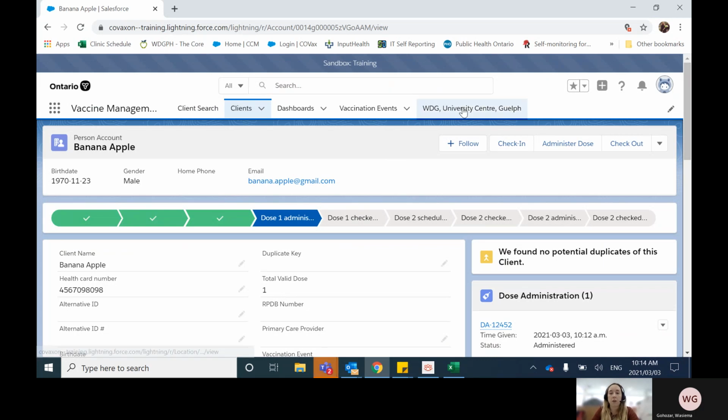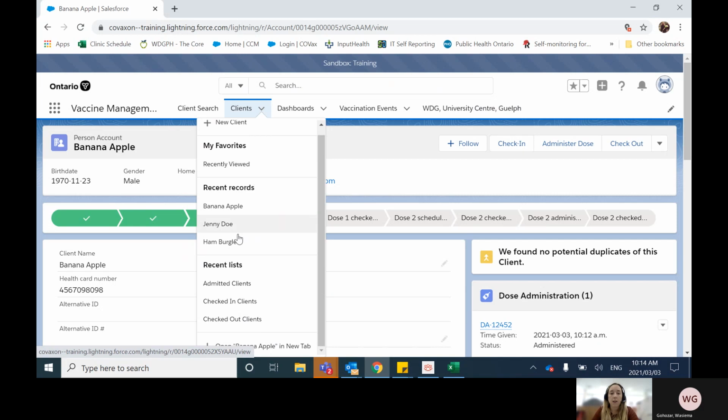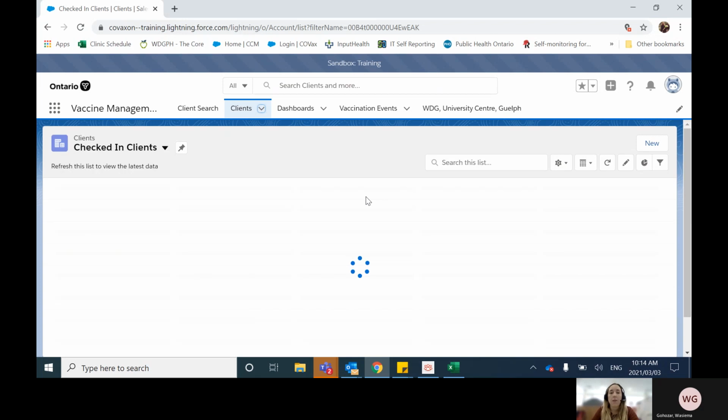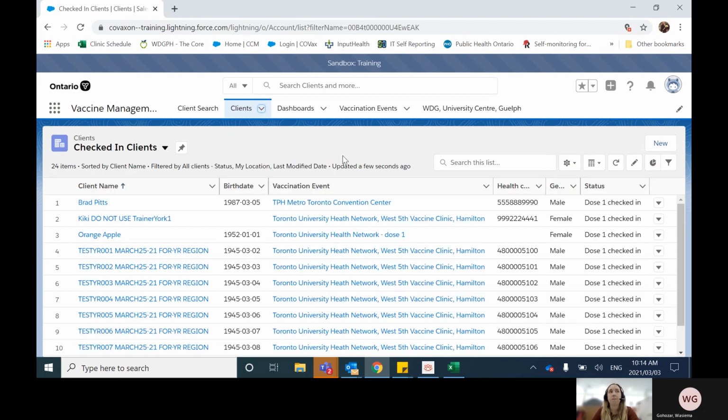If you do not find your client within that vaccine event, you can also search with this list here. If you go under clients and you select the drop-down, if you find the list for checked in clients, you will be able to search within this list for your client. The reason that might happen is perhaps this client was assigned by mistake to another vaccination event. And if they missed that at check-in, that's why they wouldn't be listed under the clients for your vaccine event. So you would just search for the client within this list, and then when you open up that record, just make sure to change the vaccine event to WDG University Center Guelph.